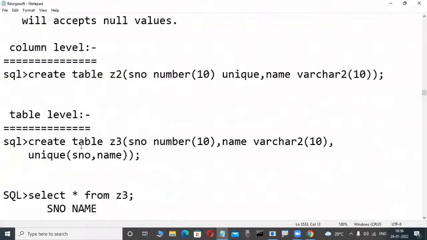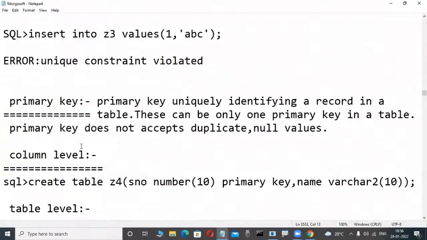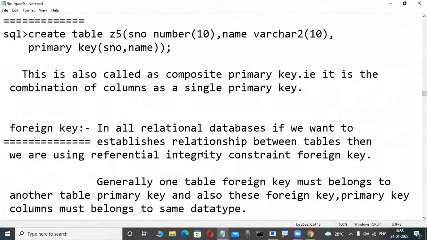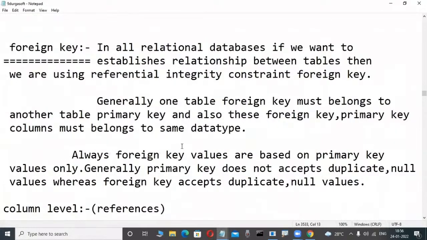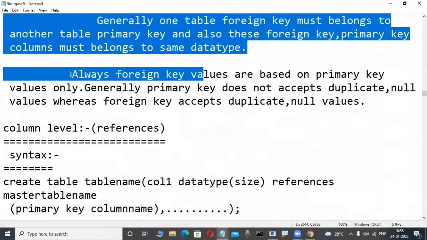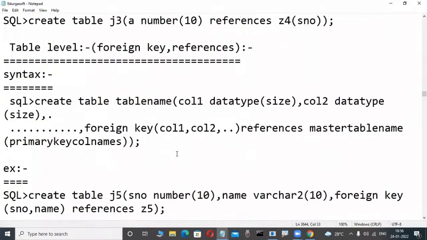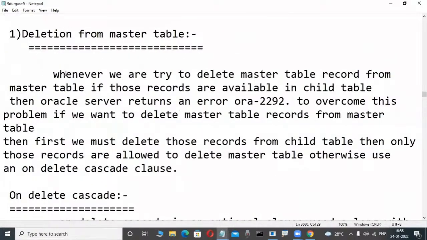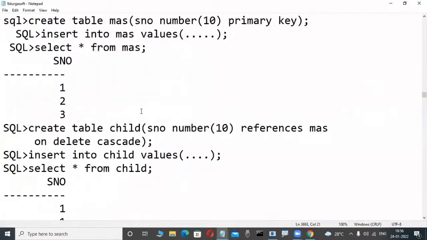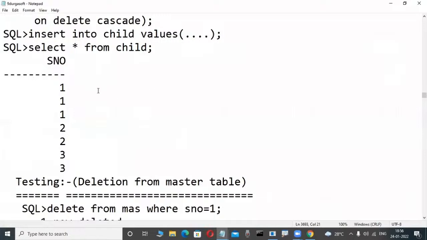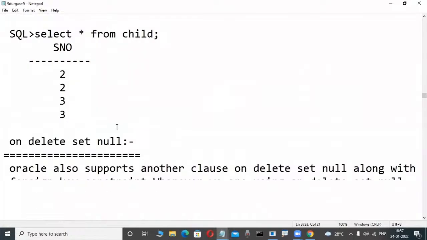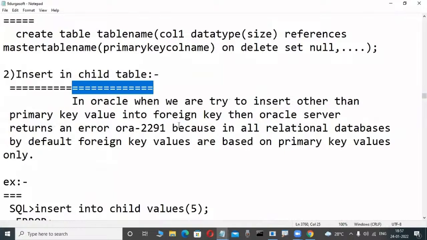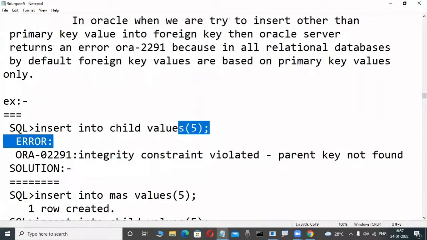That's a demo class, so explaining everything is not possible. We just observe it roughly. I'm only telling how foreign keys establish a relation. Whenever master and child tables are there, there are two rules in every database: deletion from the master table and insertion in the child table. When deleting from the master table, what happens? What is the on delete cascade clause, what is the on delete set null clause? And insertion in a child table, what happens? We learn all these in our course.